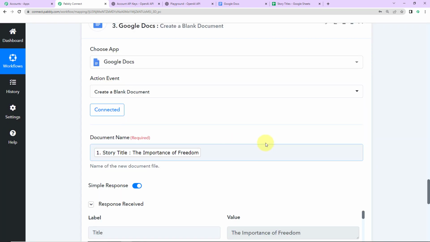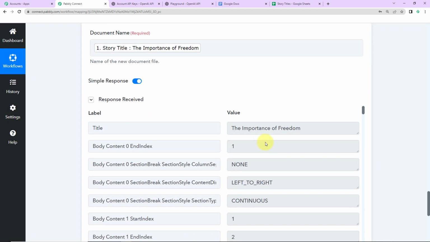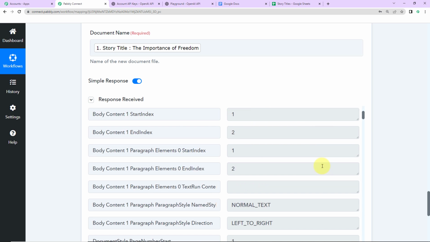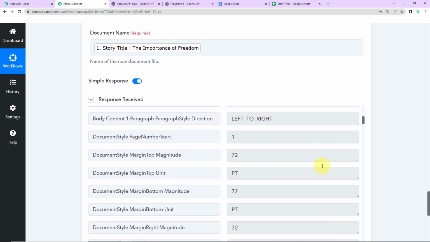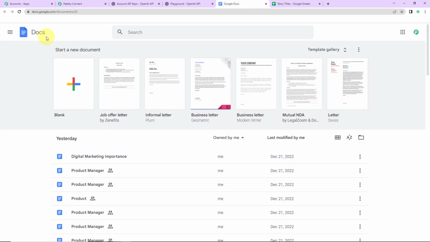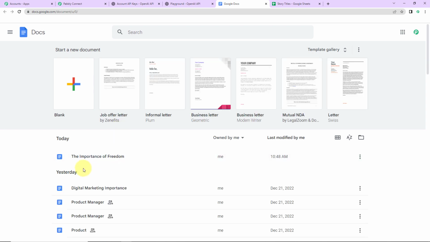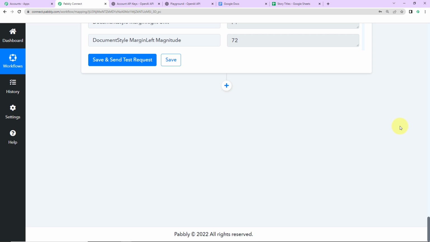So now as I do that, here we can see that we have received the API response. This is the title, and this says that a document has been created. Now to check the same, I'm going to take you to my Google Docs, and here I'm going to quickly refresh the page. And here we can see that today a document has been created under the name The Importance of Freedom.